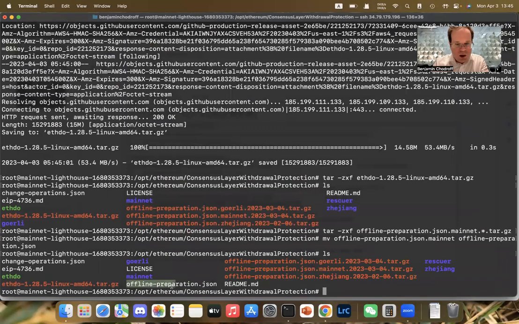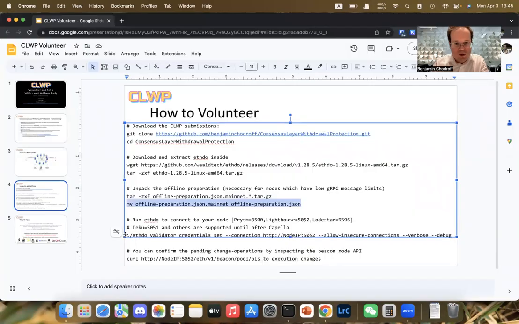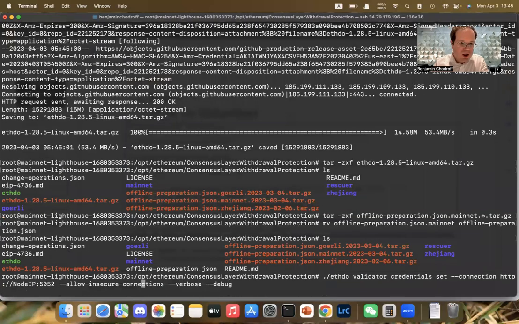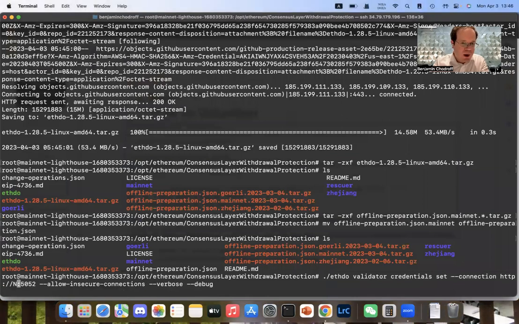This is where all the information about the node is being stored, and these are all the change operations that we want to now set. So all we have to do is copy this command for ethdo validator credential set, but we do need to modify it, and you'll need to do so as well, to change node IP to be whatever your host or IP address is for your Beacon node. In my case, I'm running it on localhost, so I'll just type in localhost. So again, ethdo validator credentials set, connection, pass in the Beacon node with your port number, say that you're allowing insecure connections, verbose, and debug to get the output.